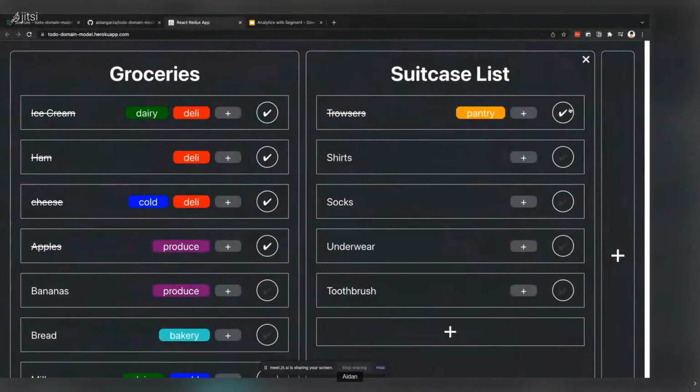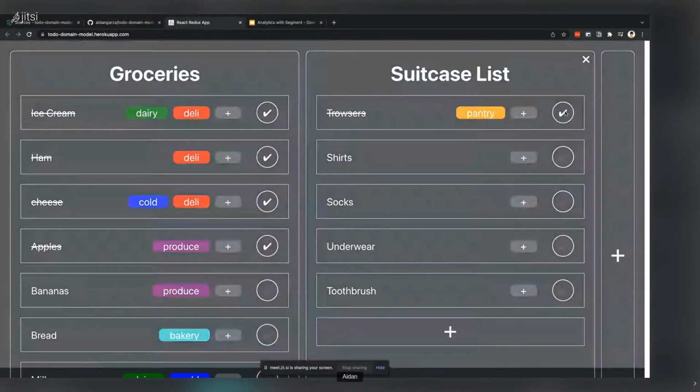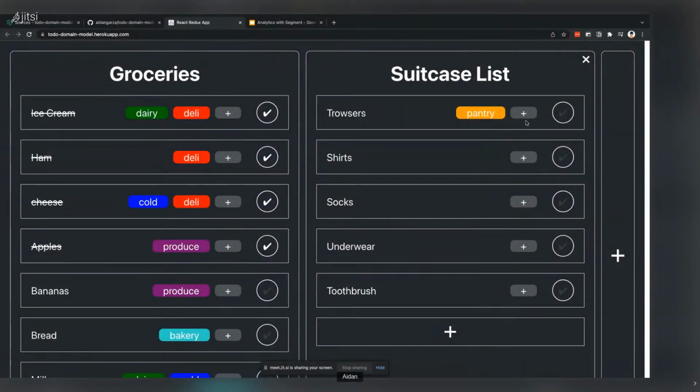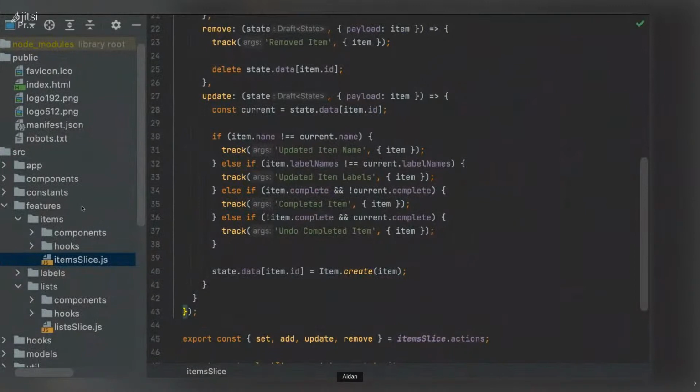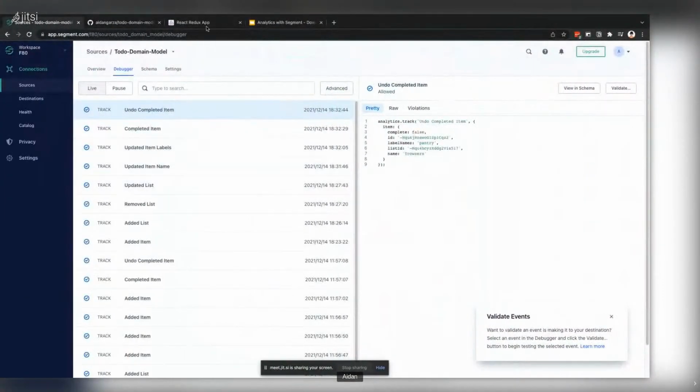So I guess occasionally people uncheck, and that was something that we built that we wanted to know if people were using it or when they were using it. So if we do that, there we go, undo completed item. So there we go. In a very short amount of time, we can now look into everything that's done in this particular little tiny application that we care about, and how our users are using it.